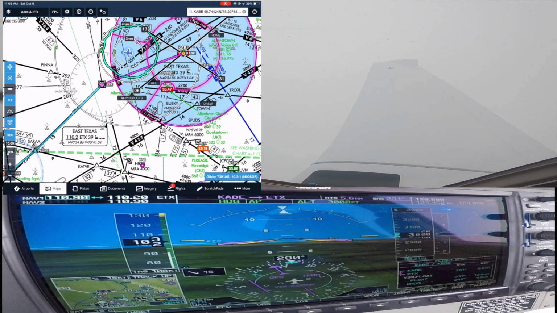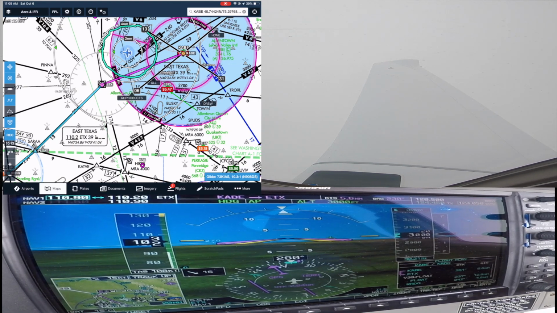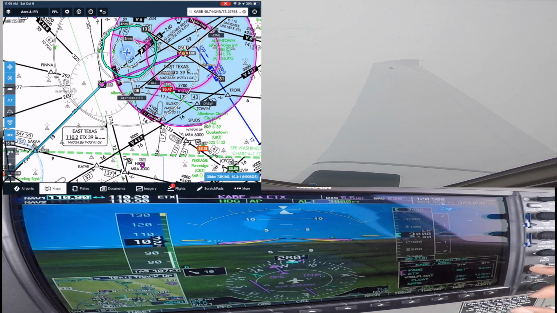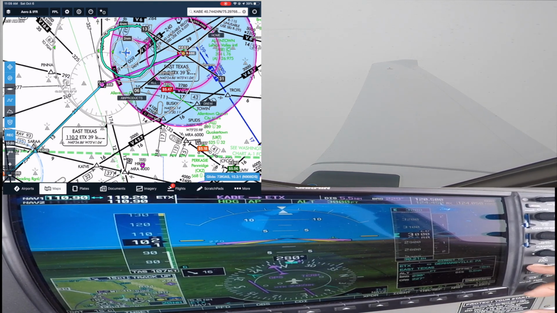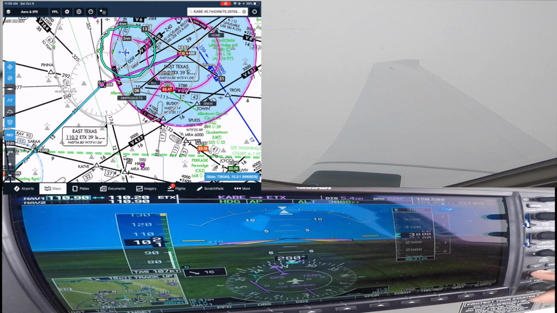Number 8 Delta Sierra, turn left, direct to East Texas. Left, direct East Texas, 98 Delta Sierra. Number 8 Delta Sierra, actually turn left, direct to Reading Airport. Left, direct to Reading, 98 Delta Sierra.